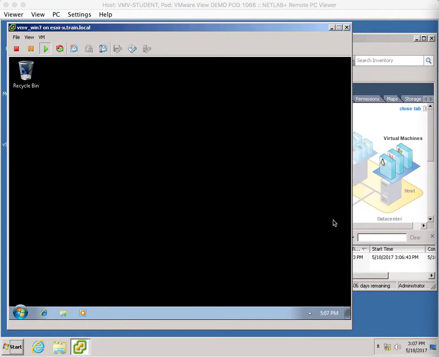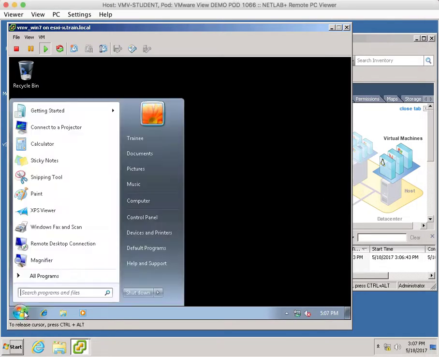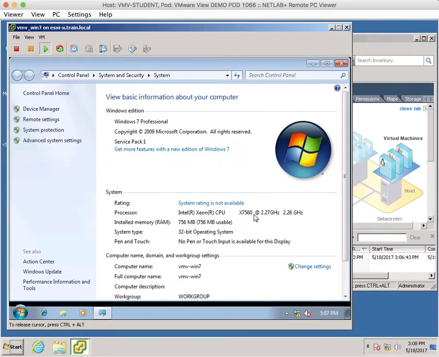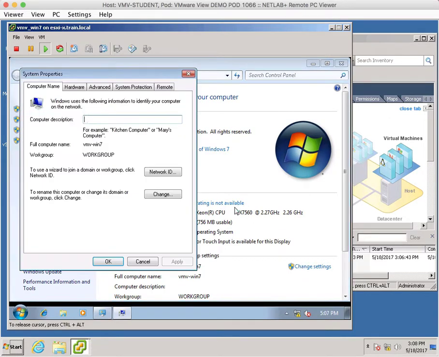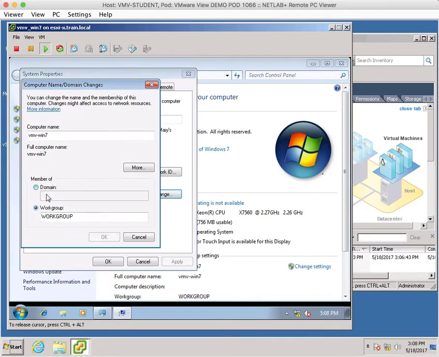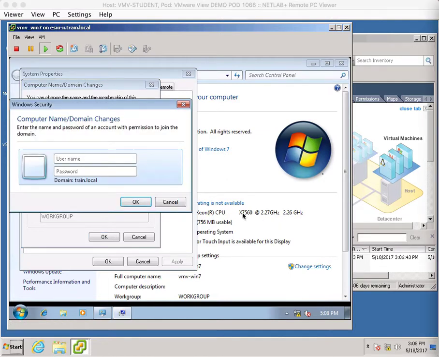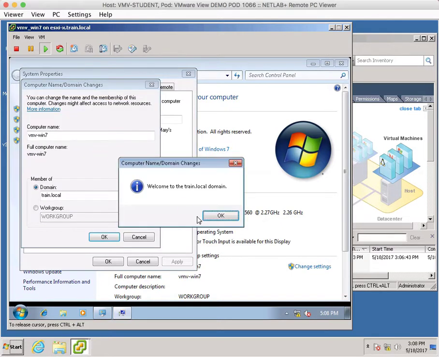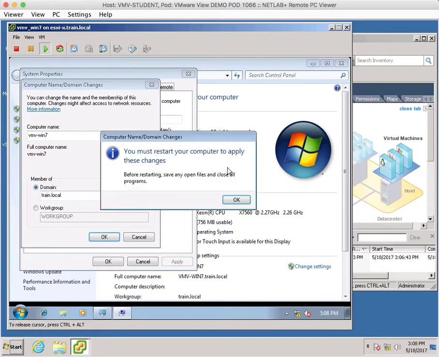And then what we're going to do is domain join this guy. So I'm going to click on the menu here, go to computer, right click, go to properties, change settings, click on domain, and we're going to type in train.local. It'll prompt us for credentials, and we'll put in the administrator credentials. And it'll say, welcome to train. Close this off.